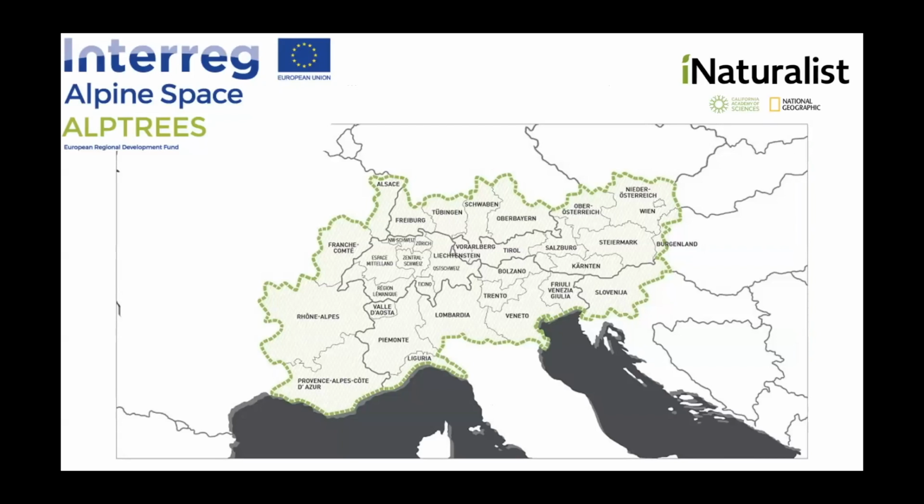That leads us back to the ALPTREES project and iNaturalist. So why are we collecting data with the help of iNaturalist? Why we need you? One task of the Interreg project ALPTREES is to collect data of non-native tree species in forests and urban areas in the alpine space. Why? Our aim is to develop a guideline on how to use and manage non-native tree species, an obstacle that has never been tackled before.